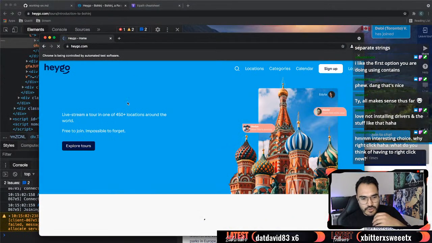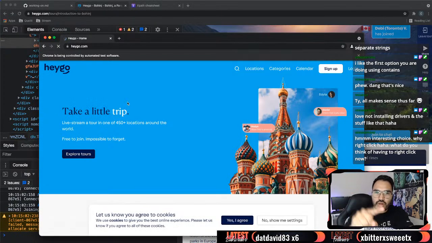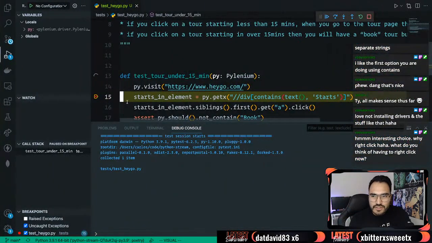Vern says, interesting choice. Why right-click? What do you think of having right-click now? I think it's fine because now they provide a lot of options where before you had run and debug and that was it. Now run is the default, and if you right-click it, you have a new context menu of stuff. So I'm okay with it, I think.